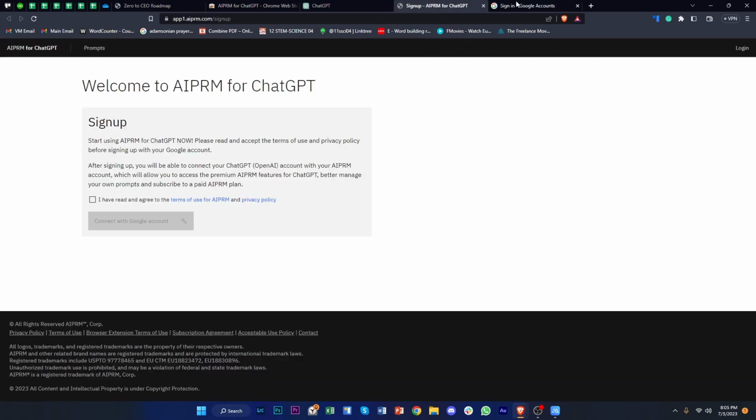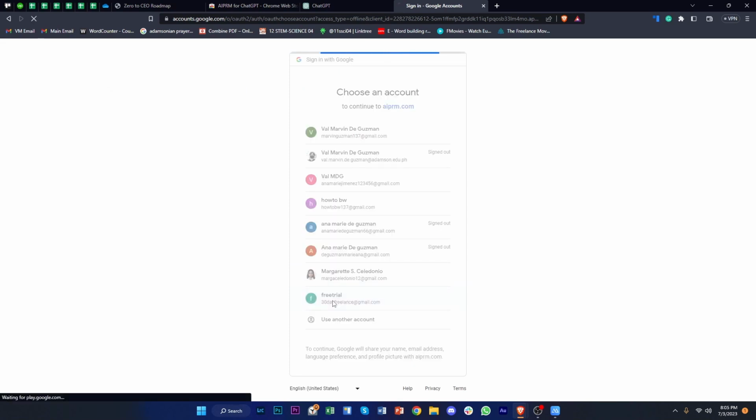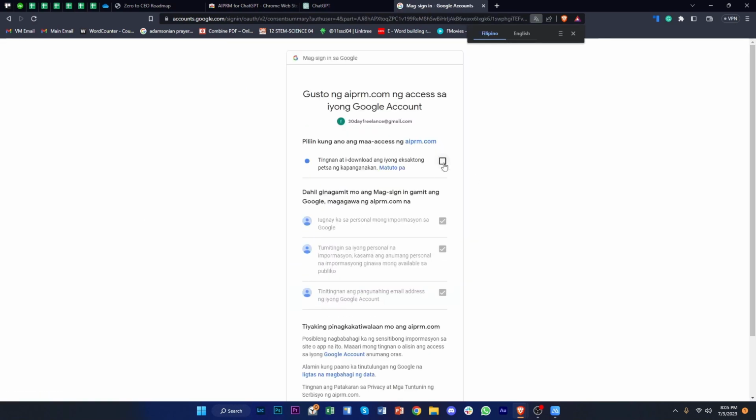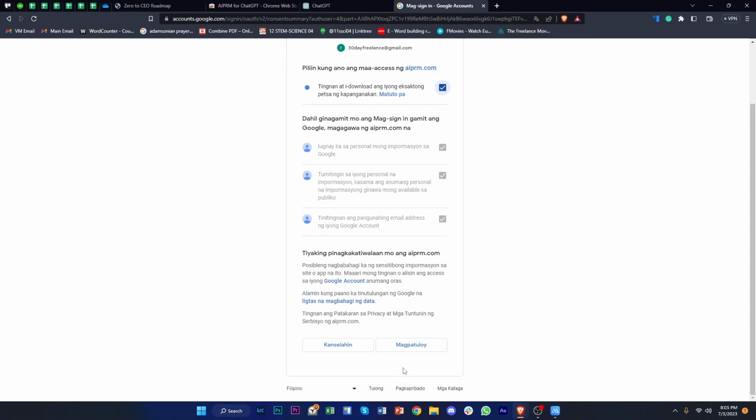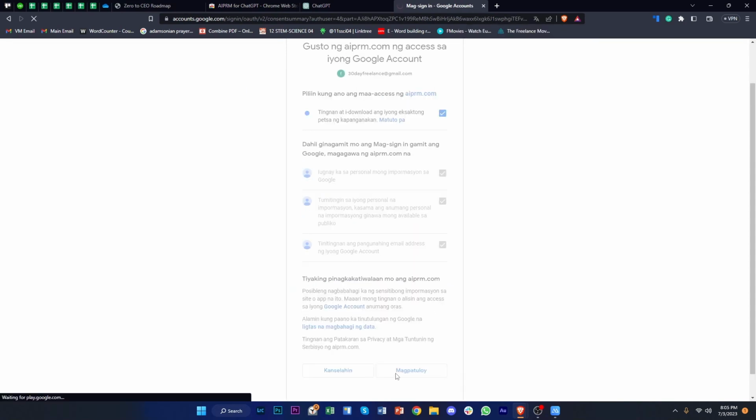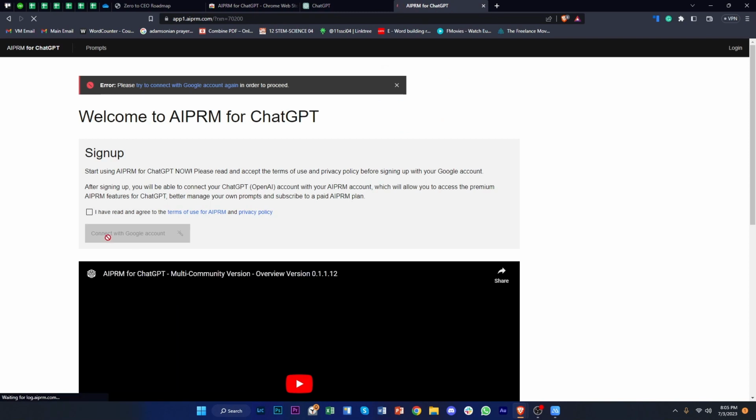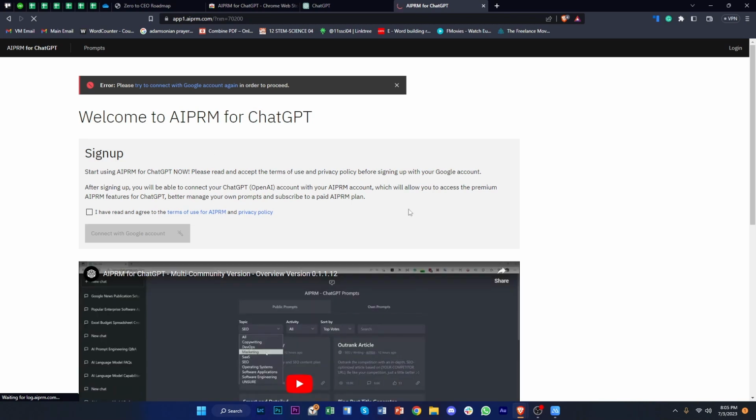We are going to be redirected again to this website. Just tap on the check box over here and tap on connect with a Google account. Choose the preferred Google account. And let's tap on this and tap on continue. And if you are experiencing some problems like this right here, of course, all we need to do is to wait until the error has solved itself.